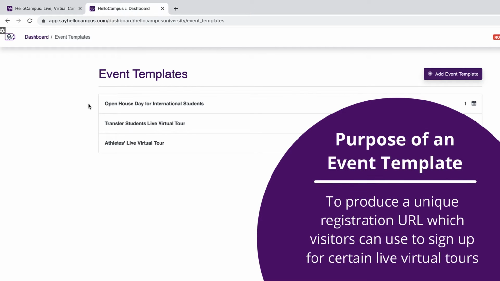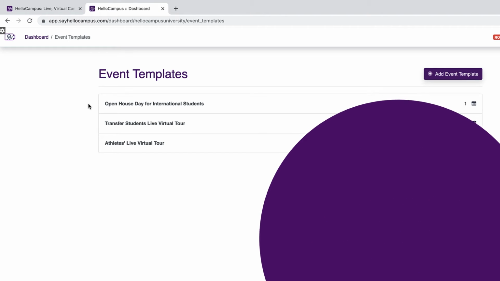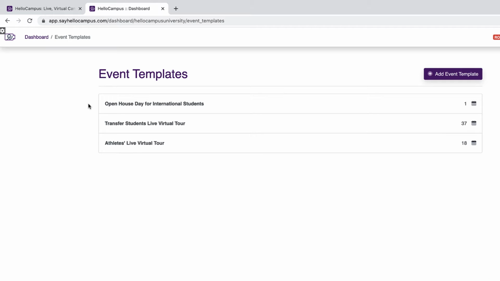The purpose of an event template is to produce a unique registration URL which visitors can use to sign up for certain live virtual tours. We suggest that you begin by creating one general template for your everyday live virtual tours. Later on, you can create specialized ones such as a template for an open house day, one for transfer students, one for athletes, and so on.